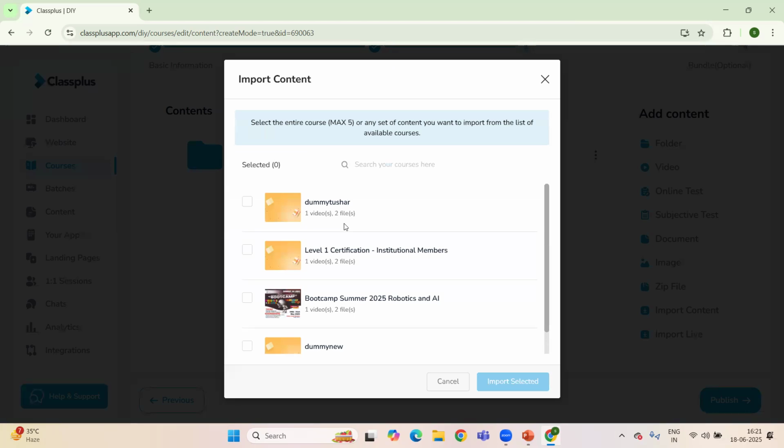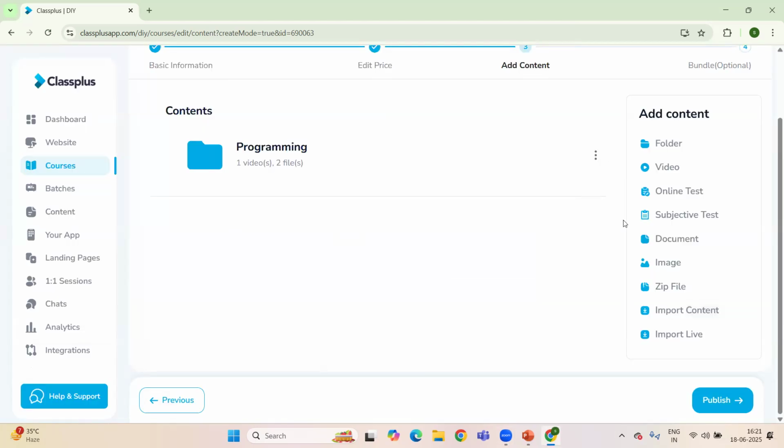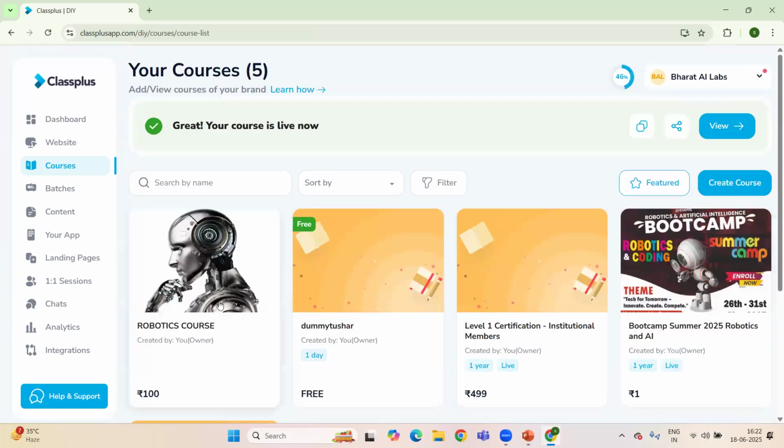For example, from another course I want to upload or import any content in this, I can go with this also. So we have multiple ways to add content under the courses. And then once the content is added, we proceed to the next page where we can finalize the setup by clicking on publish. Just click on that and now you can see the course is here, and our students can see that particular course in their dashboards.